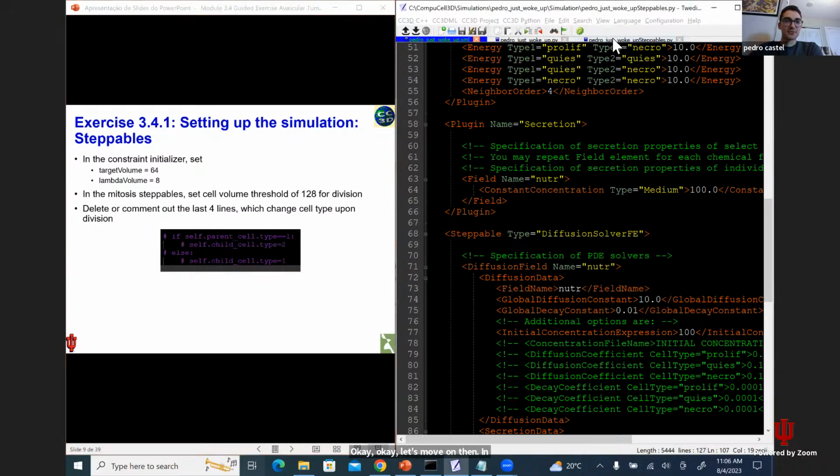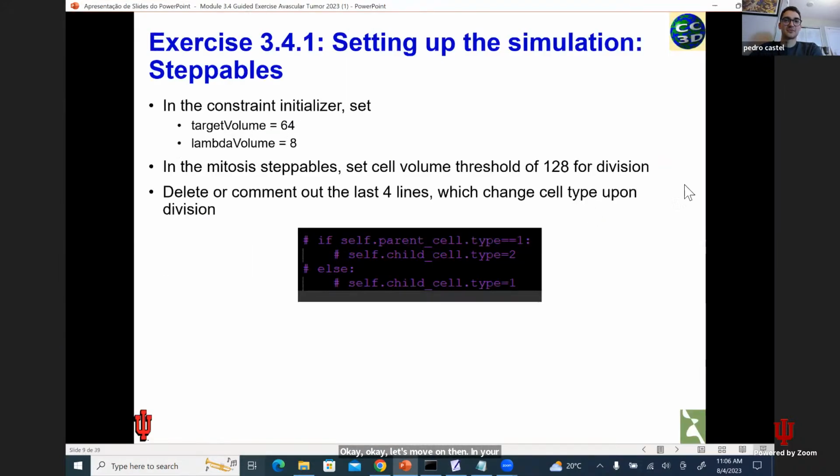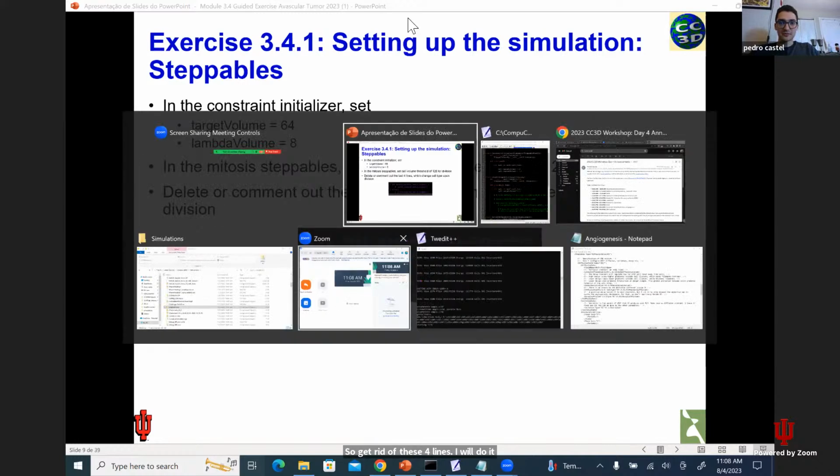In your steppables, do that in the slide. Read the slide and do it. So change the target volume to 64, lambda volume to 8. Then comment out the 4 lines in the bottom of the simulation. They are switching cell types when the cell divides, which is something that we don't want. So get rid of these 4 lines. I will do it myself.